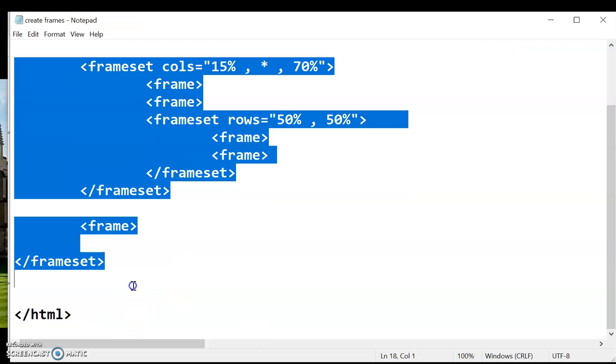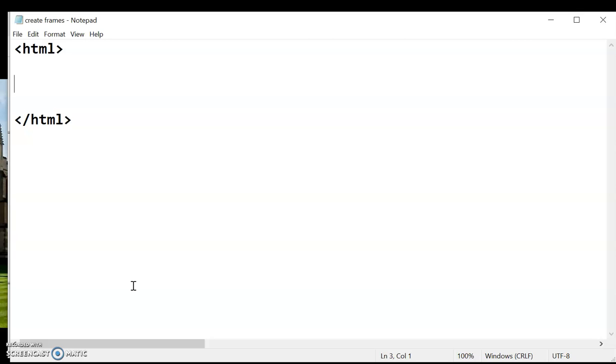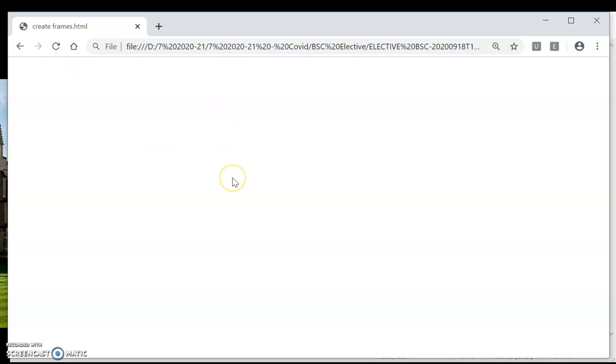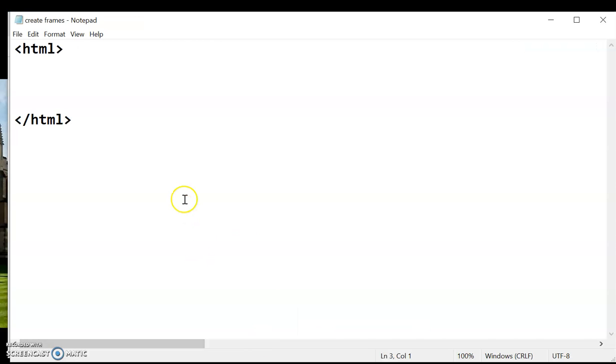I'm just deleting the code so I can show you how to write the code to create the frames. So right now we have a blank page, right? Now let's write the code. So very first start with the frameset and close the frameset tag. So this is the tag under which we'll create the different frames.